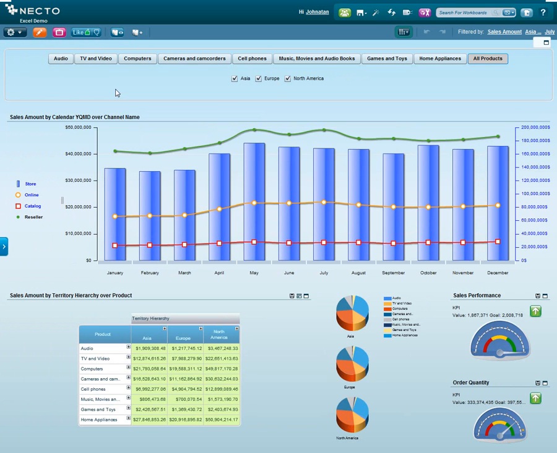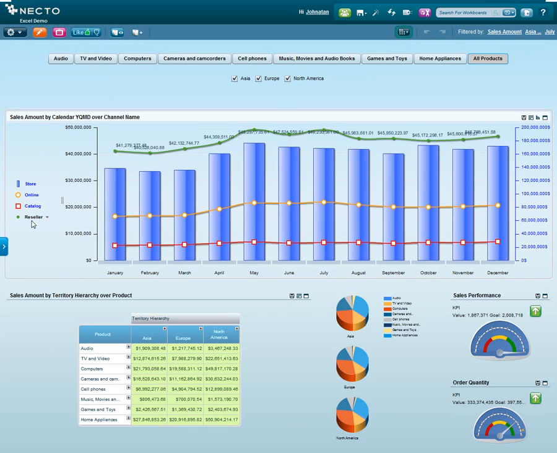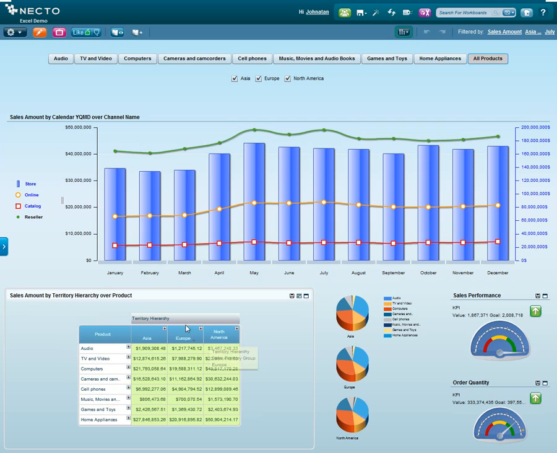Okay, so this workboard shows data of a wholesaler and retailer. We can see the different products he is selling and also the different channels that this wholesaler sells his products. This chart below shows us sales over a period of a year. We can see the different channels such as store, catalog, reseller, and online. We can also see a grid which describes the sales of product over territory and its corresponding chart.